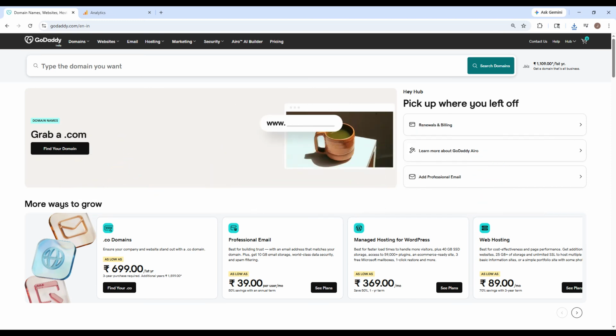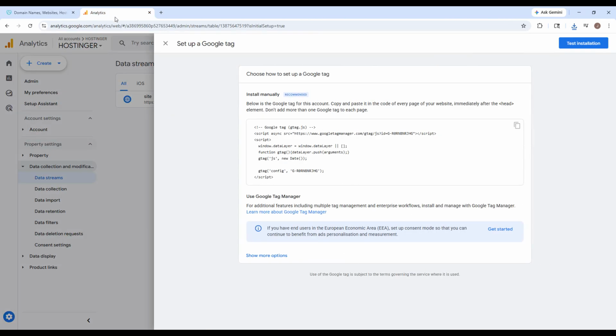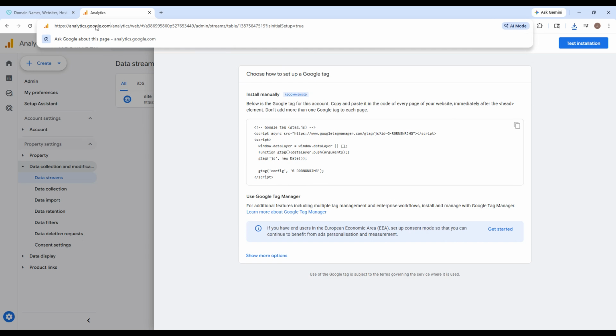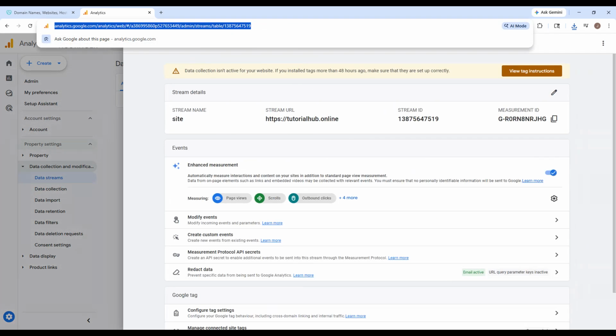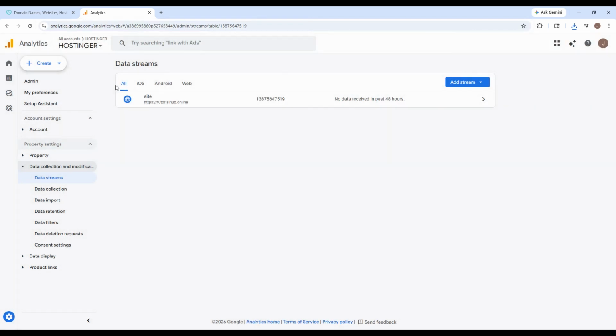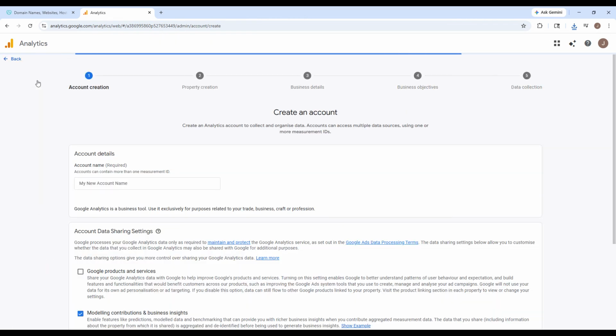First, open your browser and go to analytics.google.com. This is where you'll create your Google Analytics account and generate the tracking ID you need for your website. Once the page loads, click Create and then choose Account. Google Analytics will ask you for an account name, so enter a name that makes sense to you. This can be your business name, your website name, or anything that helps you identify the account later.